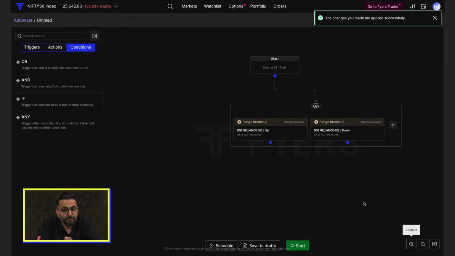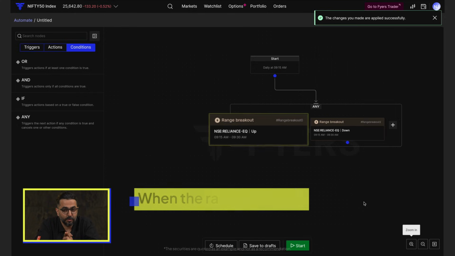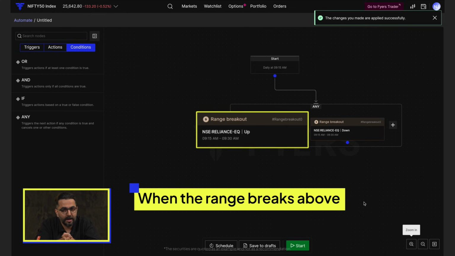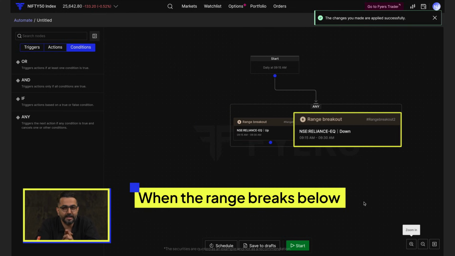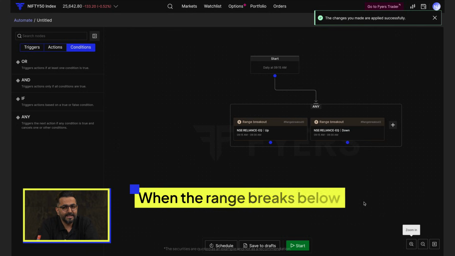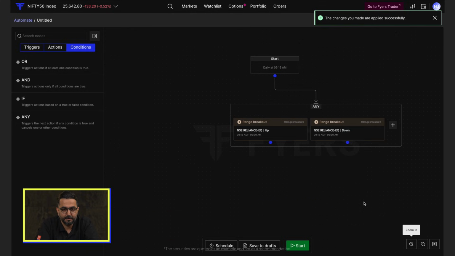So now the workflow is watching both sides. When the range breaks above, upside will trigger. When the range breaks below, downside will trigger. Next, let's set up what should happen after the trigger.